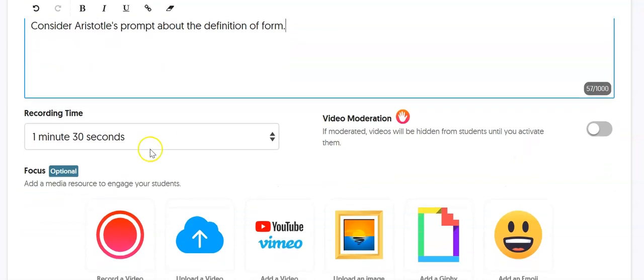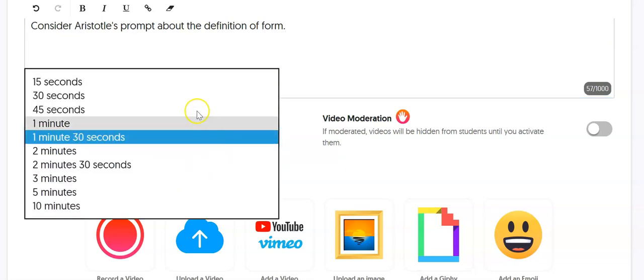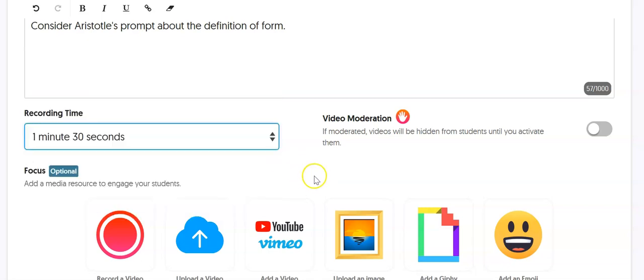If you look down here, this recording time refers to how much time your students will have to record their response. And you have a whole variety of choices. How much reflection time would you like to give the teachers in this example? Do I want to listen for 10 minutes, perhaps, or perhaps not? But the default is 1 minute and 30 seconds, and that's a pretty ample period of time for someone to respond, so I'm going to leave it right there.